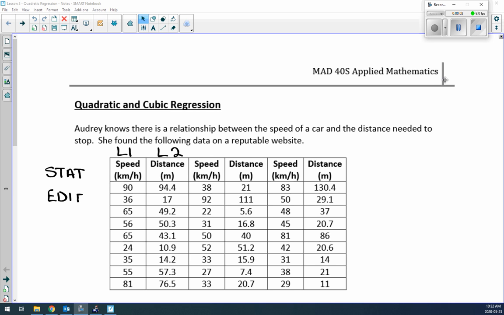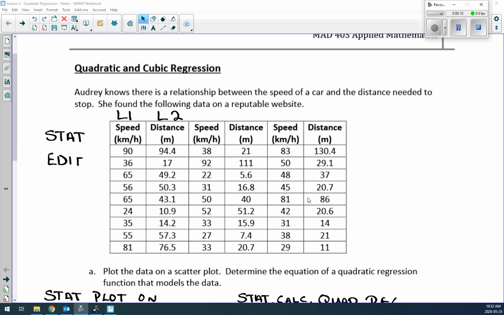Grade 12 applied. Lesson 3, quadratic and cubic regression. So we're continuing along the patterns of regression, but now we're going to do quads and cubes. Okay, so what we got here is, let's look at the first part.